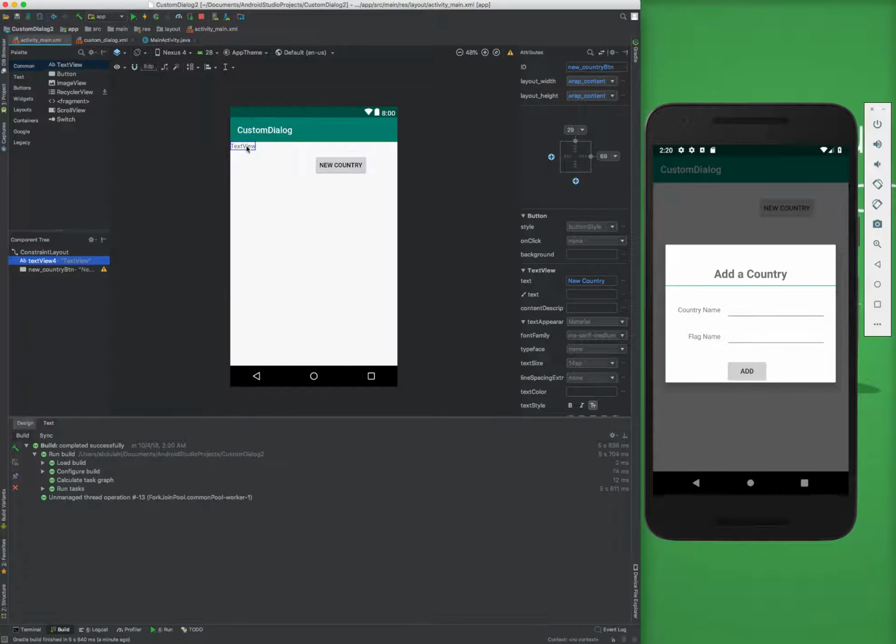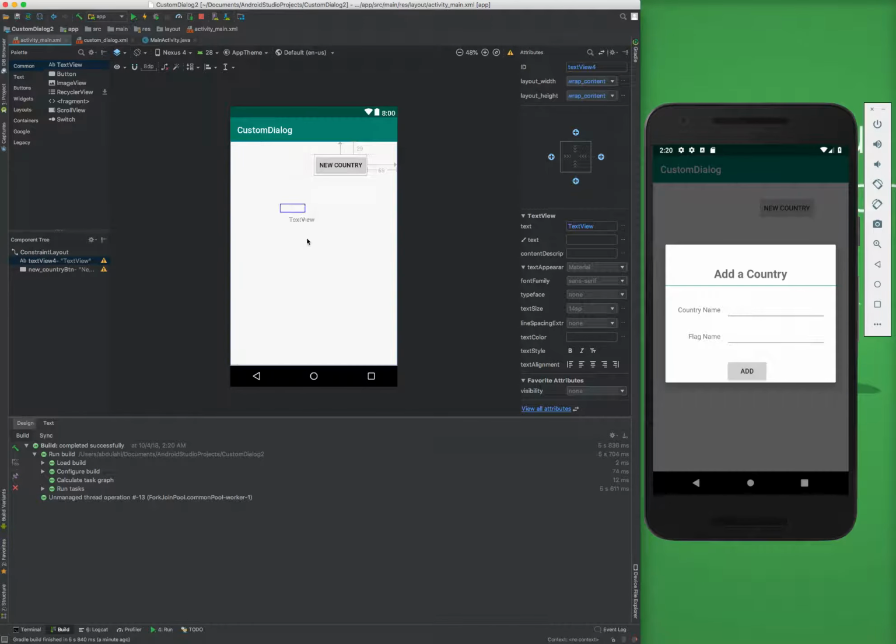Okay, so I can drag this text view to the middle and constrain it, basically add a constraint to it, and that's it. Okay, and we call this one display TV. Okay, display TV, so text view.